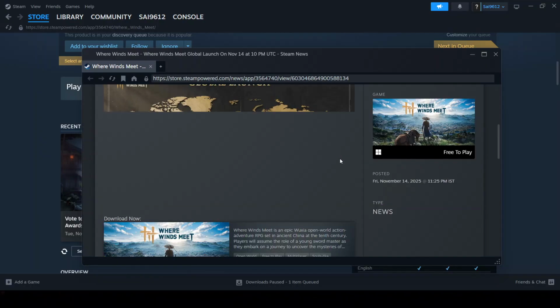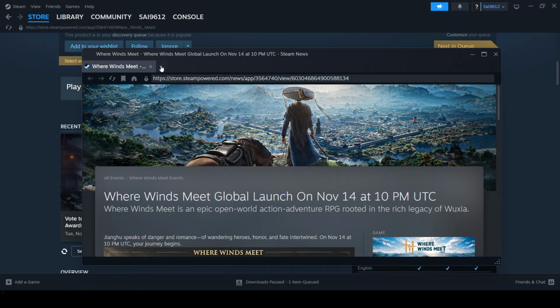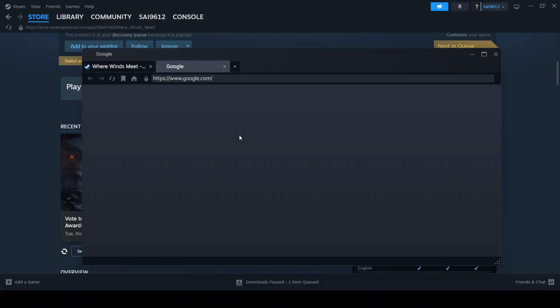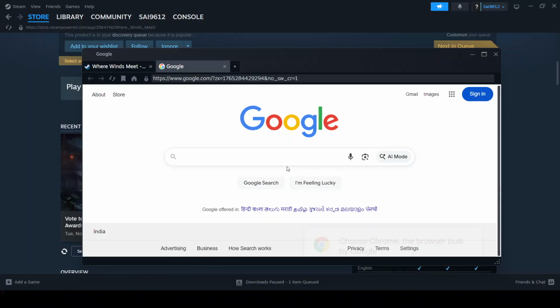Now, look for the small plus icon next to that new tab and click it. This opens the full in-app browser window, giving you a more complete browsing view right inside Steam.